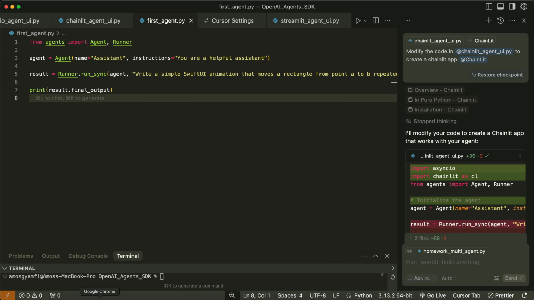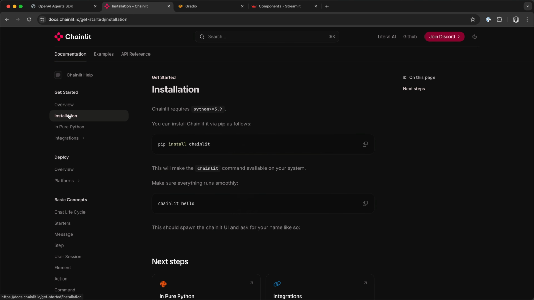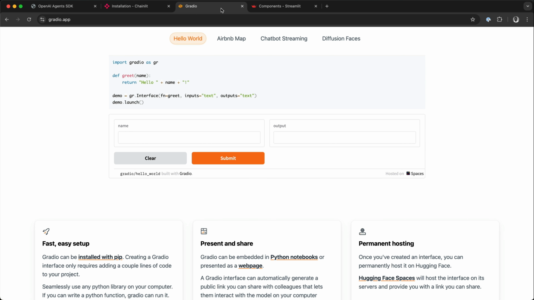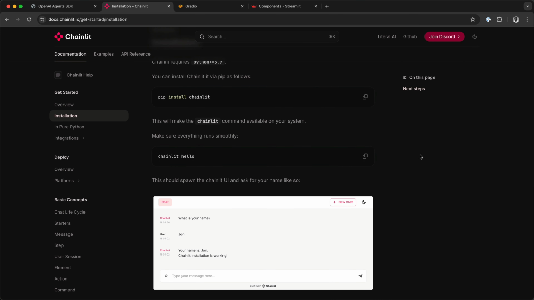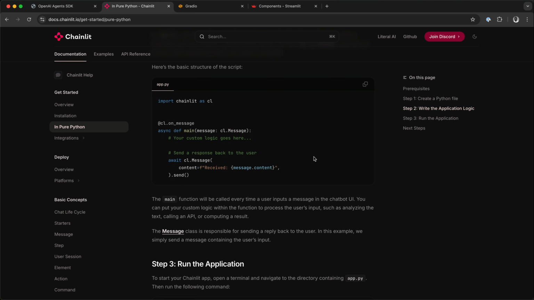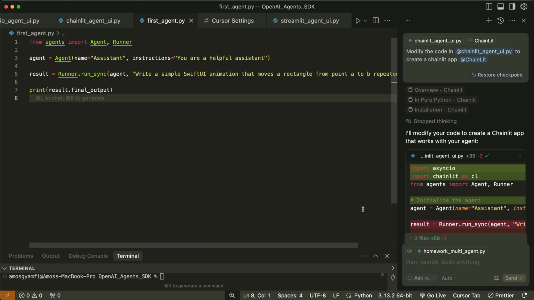To start with Chainlit, you can go to their documentation and go to the installation section. You have noticed here you can install it with the pip command, that is pip install chainlit. With the same command, you can install Gradio and Streamlit as well. By visiting each of the UI frameworks' websites, you will see examples of how to create UIs for your AI applications. However, in this example, I want to show you how to generate the UI for each of the frameworks by using Claude 3.7 Sonnet in Cursor.